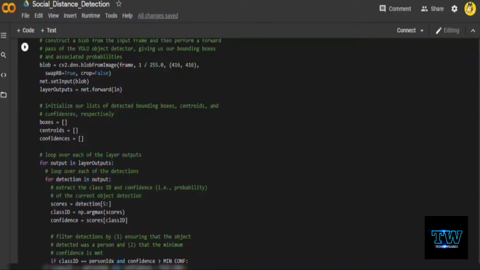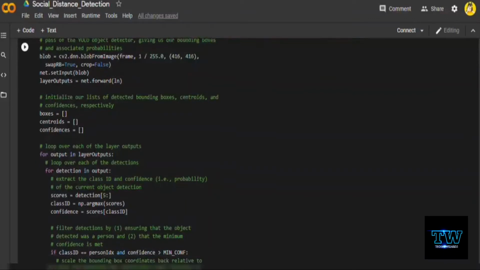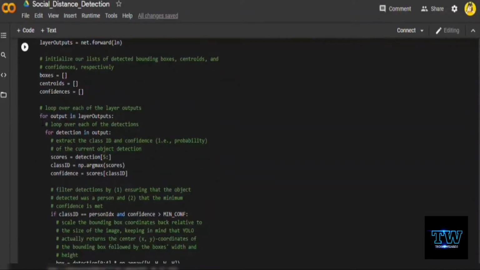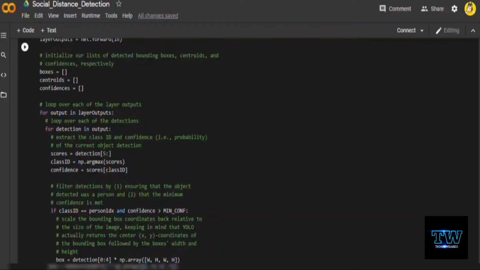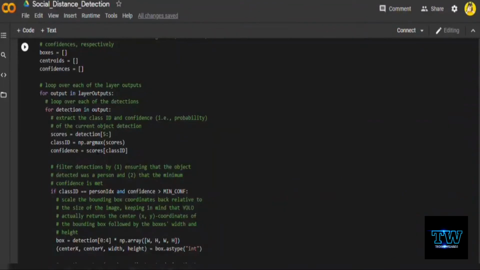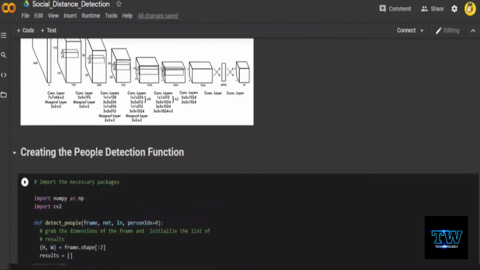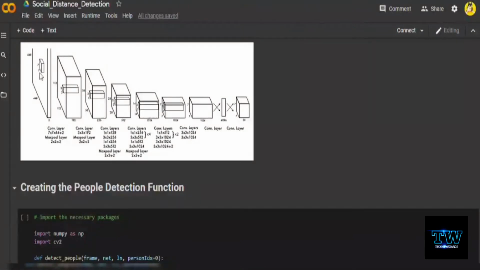Then we initialize our lists of detected bounding boxes, centroids, and confidences respectively. We are creating three empty lists so that we can append to them or delete from them later. Then we loop over each of the output layers, and again loop over each of the detections. So frame by frame we will be detecting, and as each layer is completed, the next layer will continue detecting.